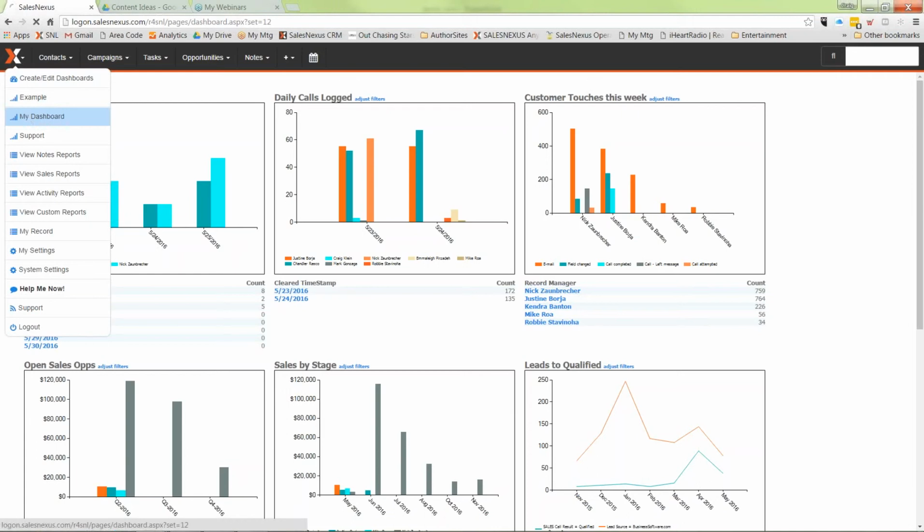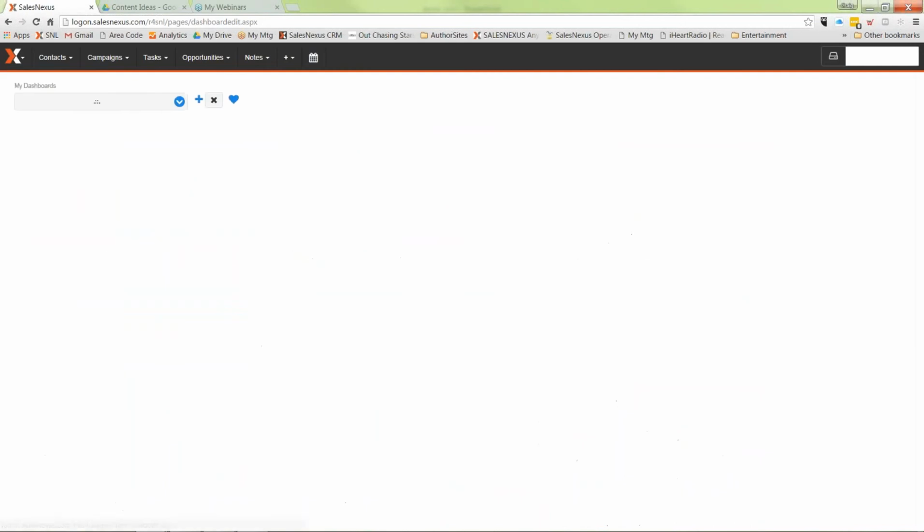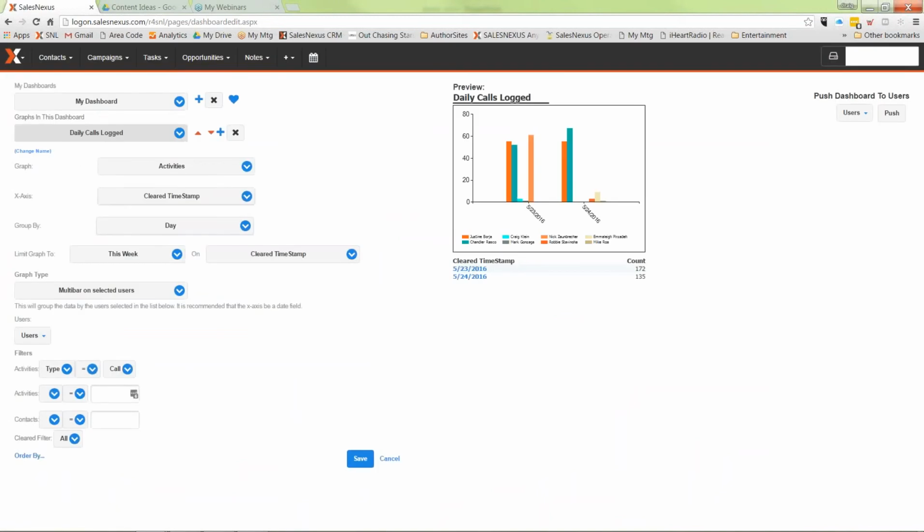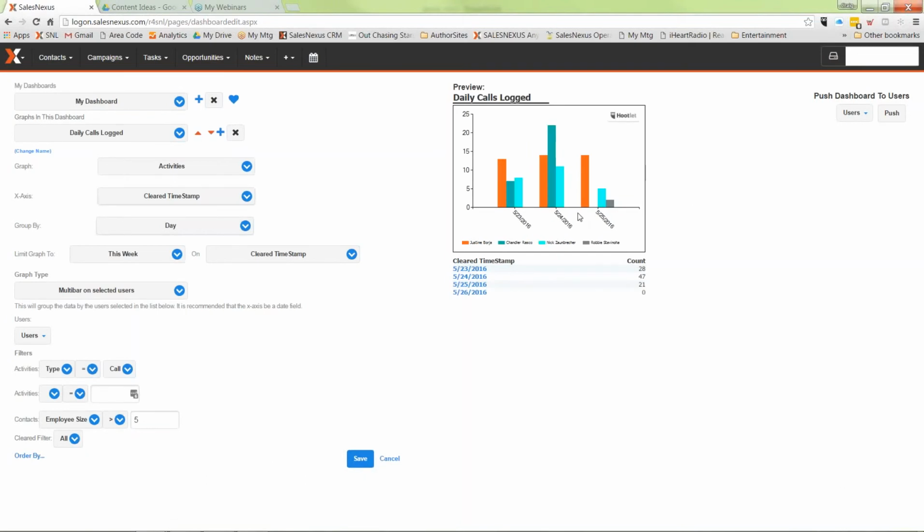So if I want to go in and change that dashboard so that instead of just measuring how many calls got logged, I'm going to look specifically for how many calls did we make to larger clients, right? Because that's what really matters to me. So I just go right in here and I say, I have a field called employee size. That's where we keep track of how many users you might have. And if you have greater than 5 users, that's what I want to know about, right? So I hit save, and boom, you can see the graph has changed significantly, right?